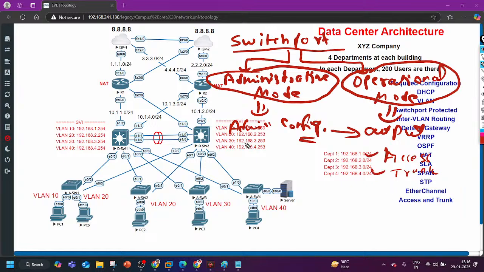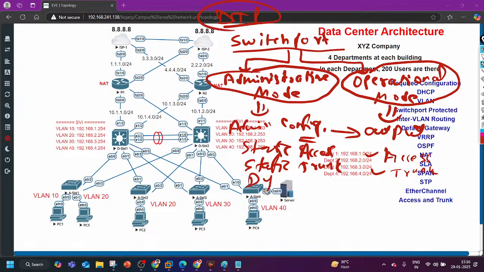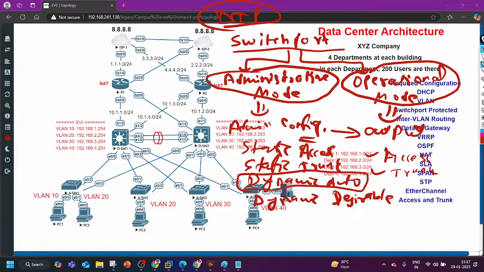But the admin can configure static access, static trunk, and there are two modes of DTP: dynamic auto and dynamic desirable. By default, the admin mode is dynamic auto. You can verify it also.